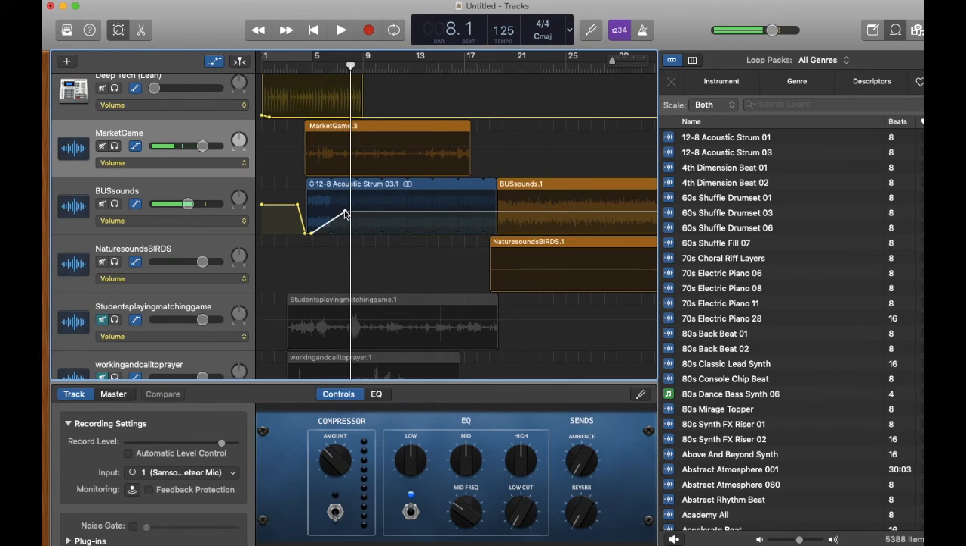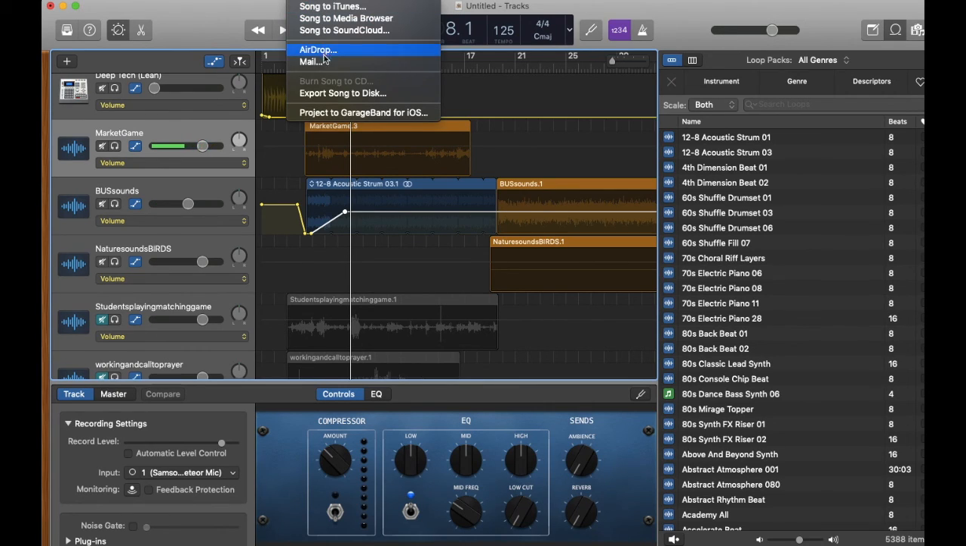And then the last thing that you need to know, when you are going to save an episode, you go to Share, and then you want to export song to disk, and that's going to save.